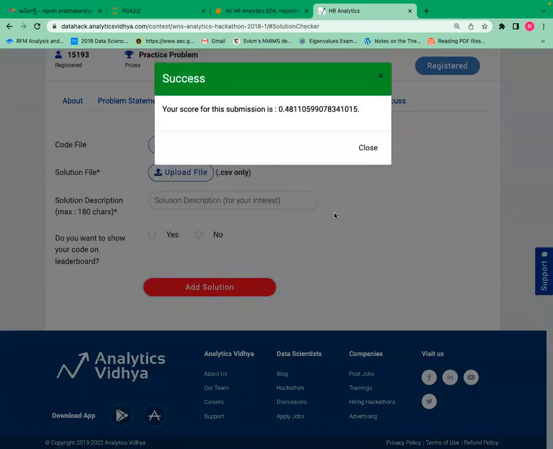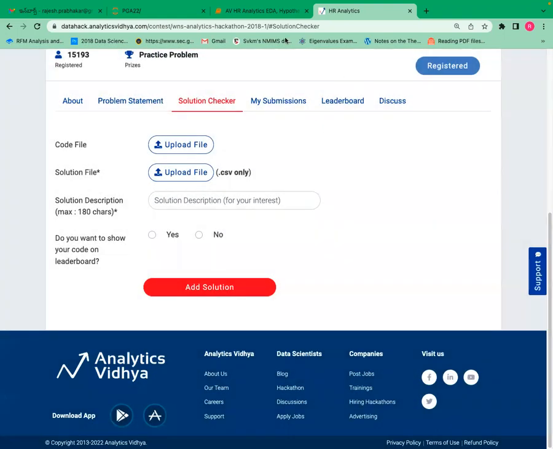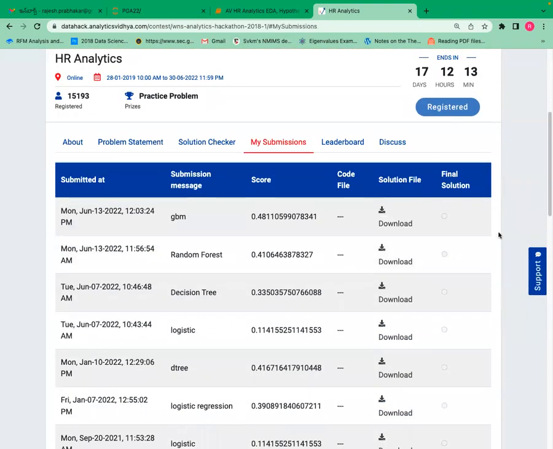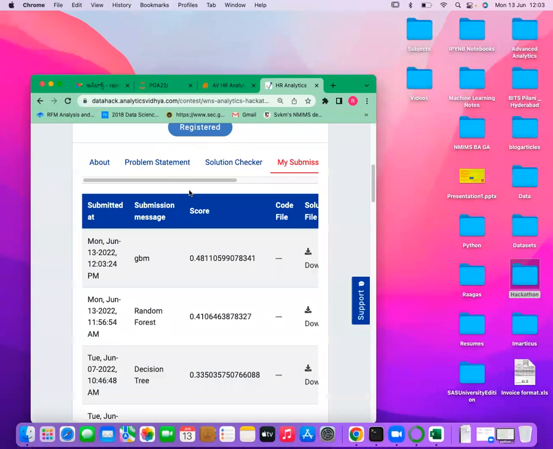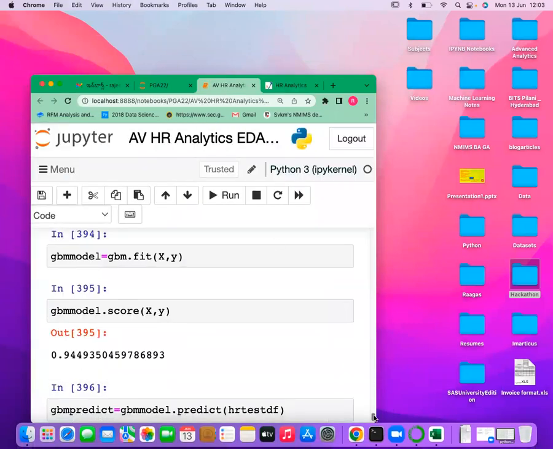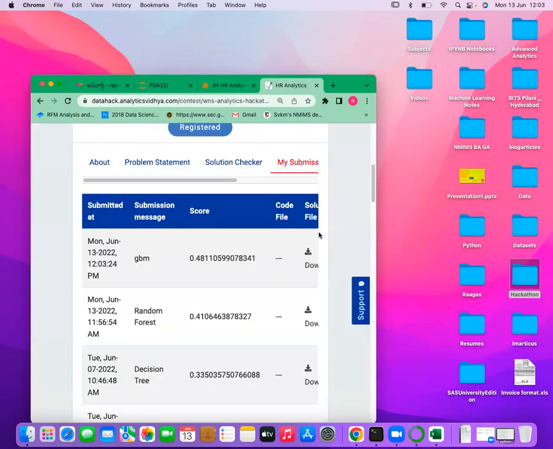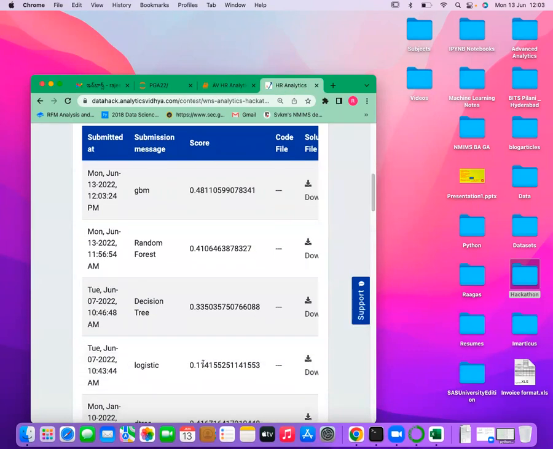48. Yes. See how GBM drastically improves. So you can make a summary. For logistic, we got very less because of the imbalanced data. When I talk about imbalanced data, we will discuss this issue. So logistic regression, the score was 0.1141.